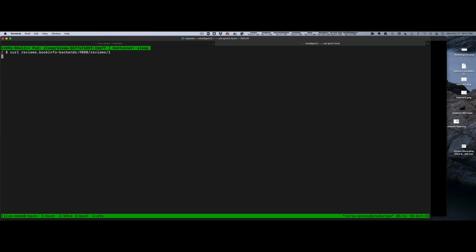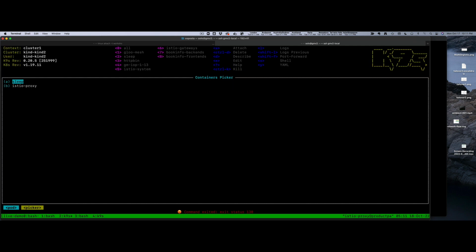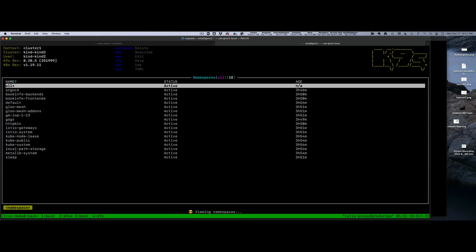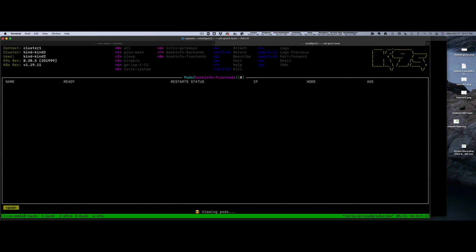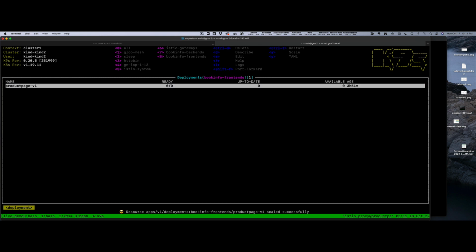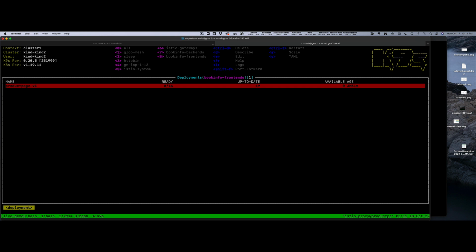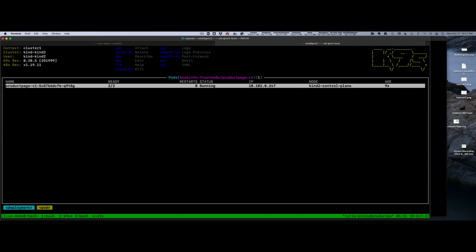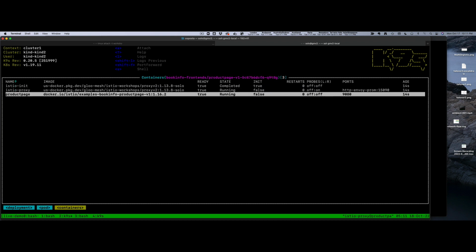Now, if we could somehow circumvent the network level, since the rule allows us to talk from the product page, oops, we don't have any, let's put that back. From the product page, we should be able to talk to the review service. But what if I don't call it using Istio's mutual TLS mechanism? What if I call it directly from the proxy?